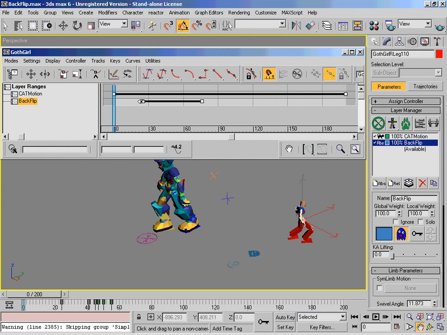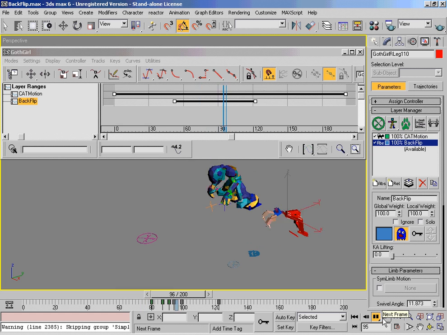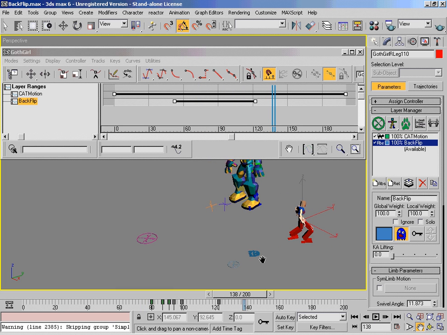I can reverse keyframes by just dragging the start past the end of the animation range, and now we can see that Goth Girl performs a forwards flip while the original character still performs the backflip.